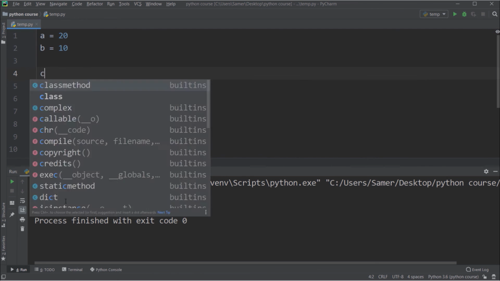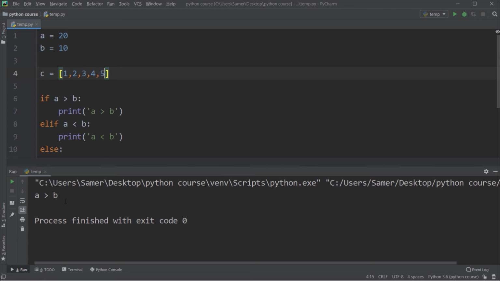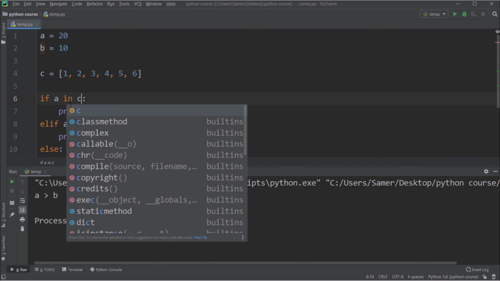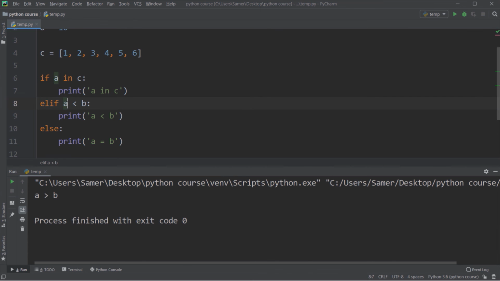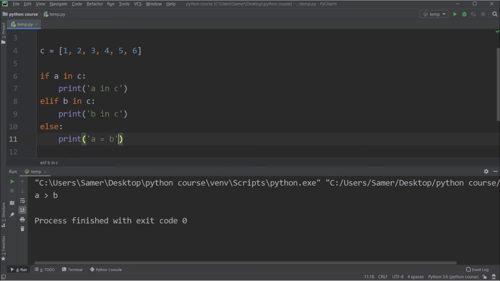Now let's see another example by tweaking a little bit this example. I will define a list c equal to 1, 2, 3, 4, 5, 6. And I want to know if a or b are available inside this list c. So I will say if a in c, print a in c. If b in c, I will say b in c. Else, if these two conditions are not satisfied, then a and b are not in c.